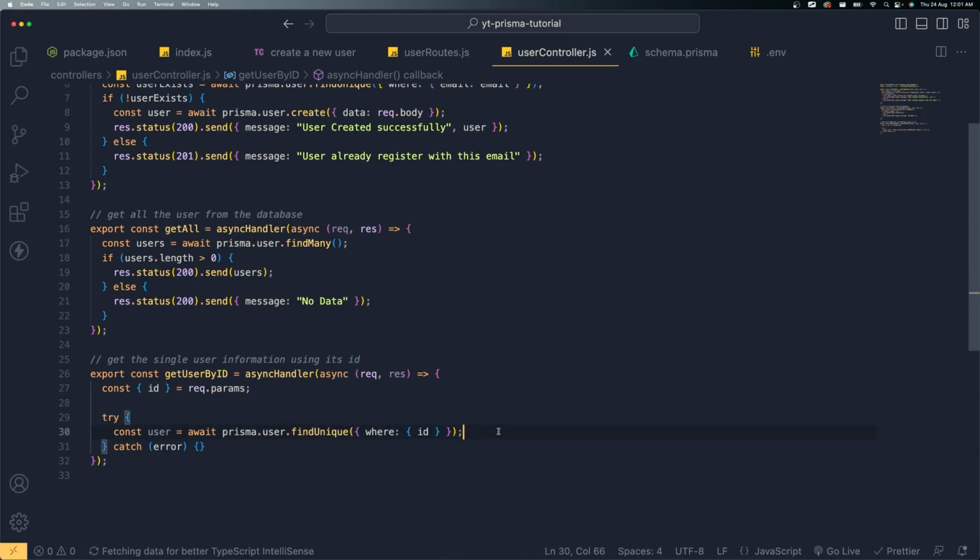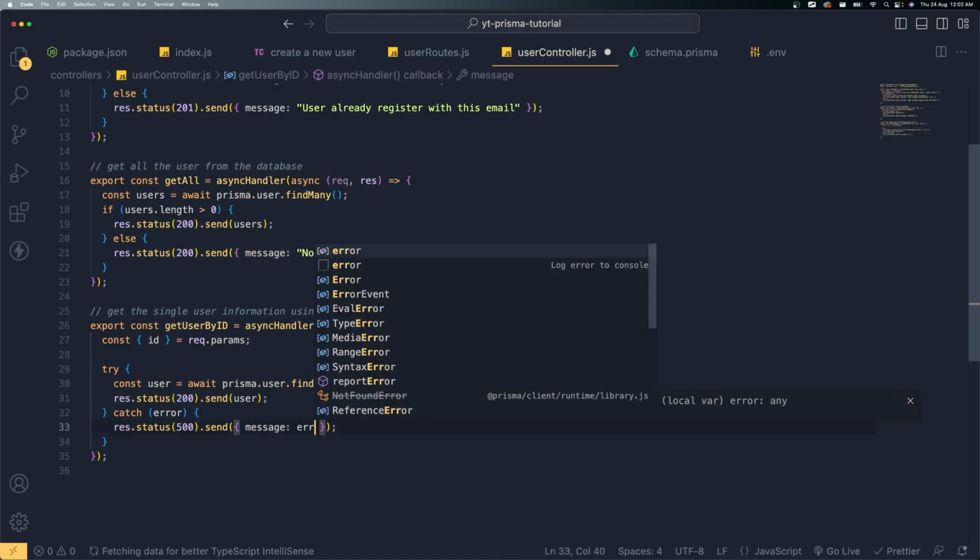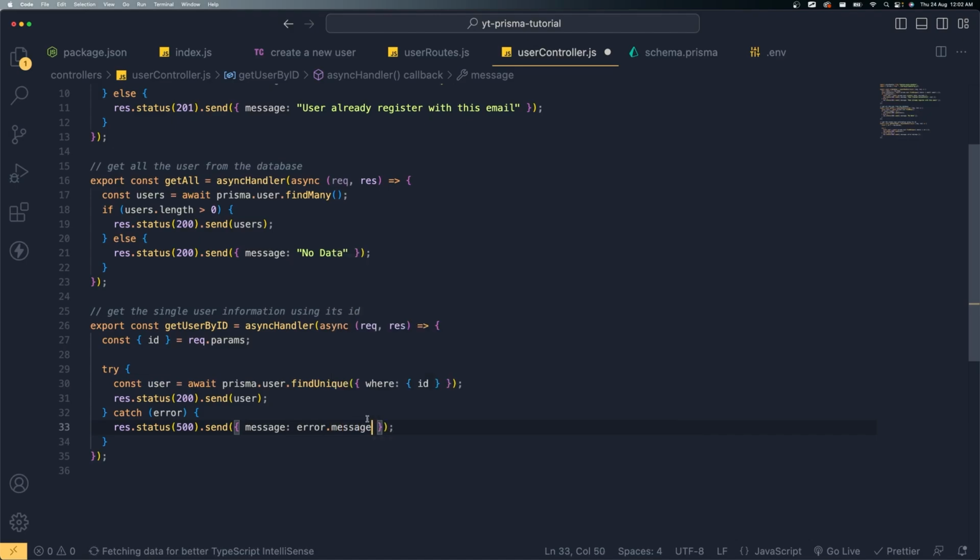So if you do get the data, all we have to do is send this user data. I'm just going to copy that line, paste it, and change this object to user. I'm going to return the user which we fetched, or else I'm going to return the message in a different way. Status is going to be 500, and message is going to be the error message, error.message. Whatever message you got, we have to send it.